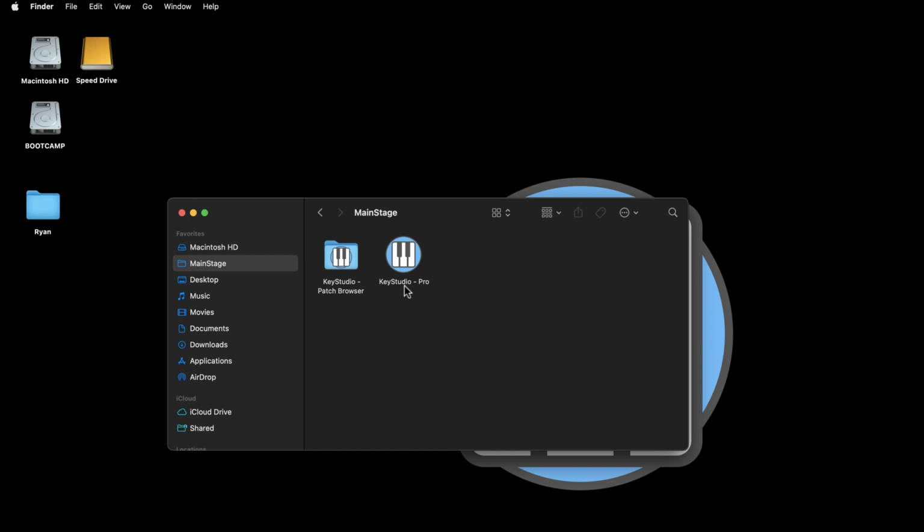But be careful not to open the KeyStudio Patch Browser folder. Instead, make sure to choose the KeyStudio folder that represents the version you installed. In my case here, it's the Pro version. Double-click the KeyStudio Concert file to open it.